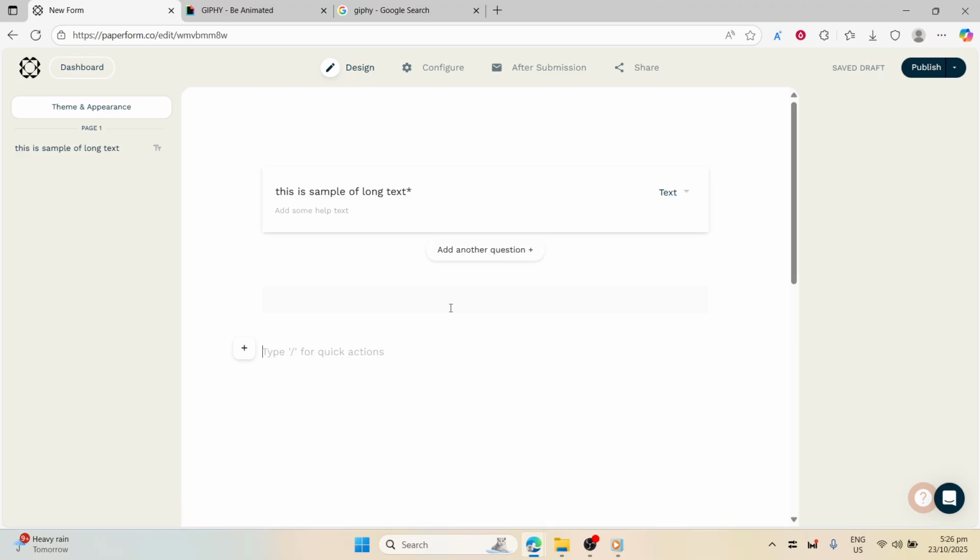This is where the fun begins as you bring a touch of animation to your form. Once you have your desired spot identified, go ahead and click on it. This action will prepare that section for the magic of GIF insertion. Now let's dive into the integration.